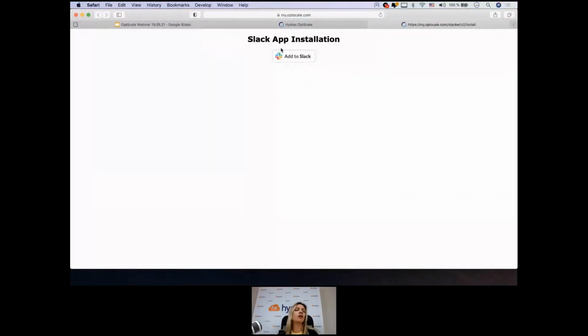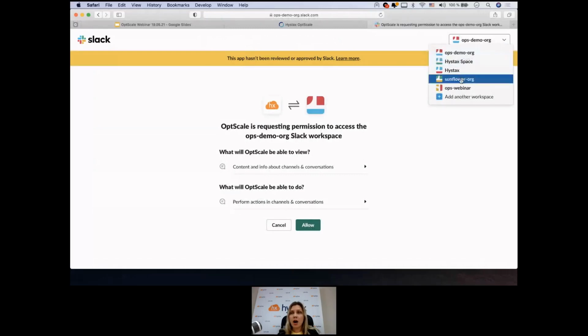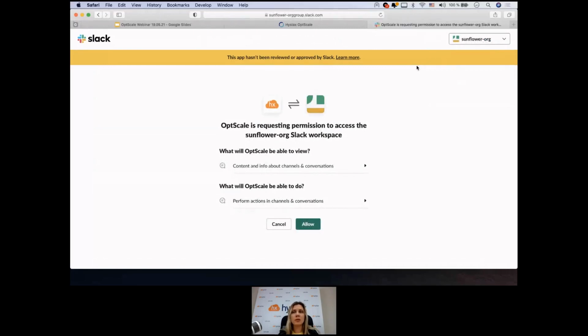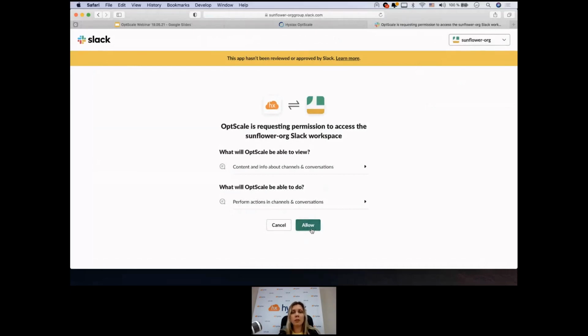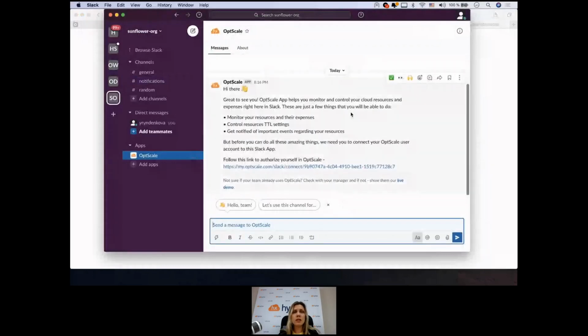By simply clicking on the UI button, you will be forwarded to this page to add a Slack app to your workspace. For this demo, I have this new workspace. This workspace has never been added with the OptScale Slack app. So I will allow it to perform the following actions, to send messages to the channel that I prepared for the notifications.